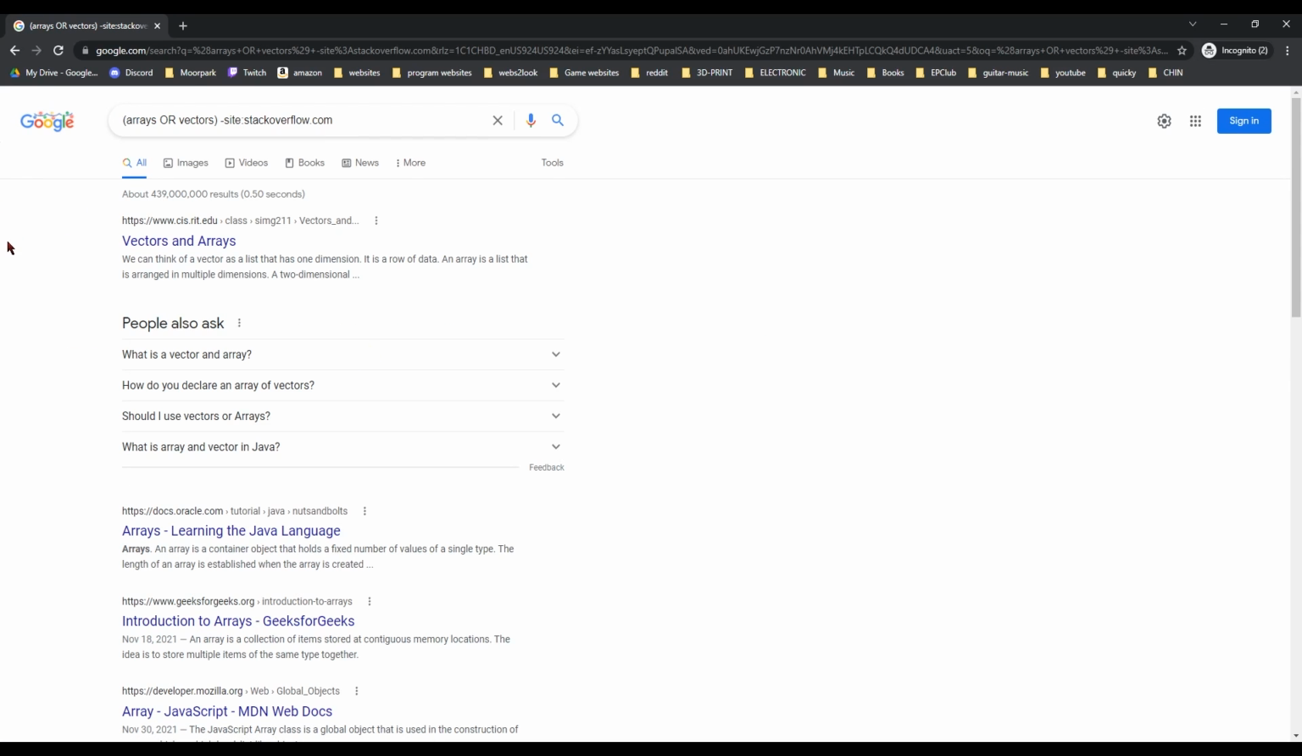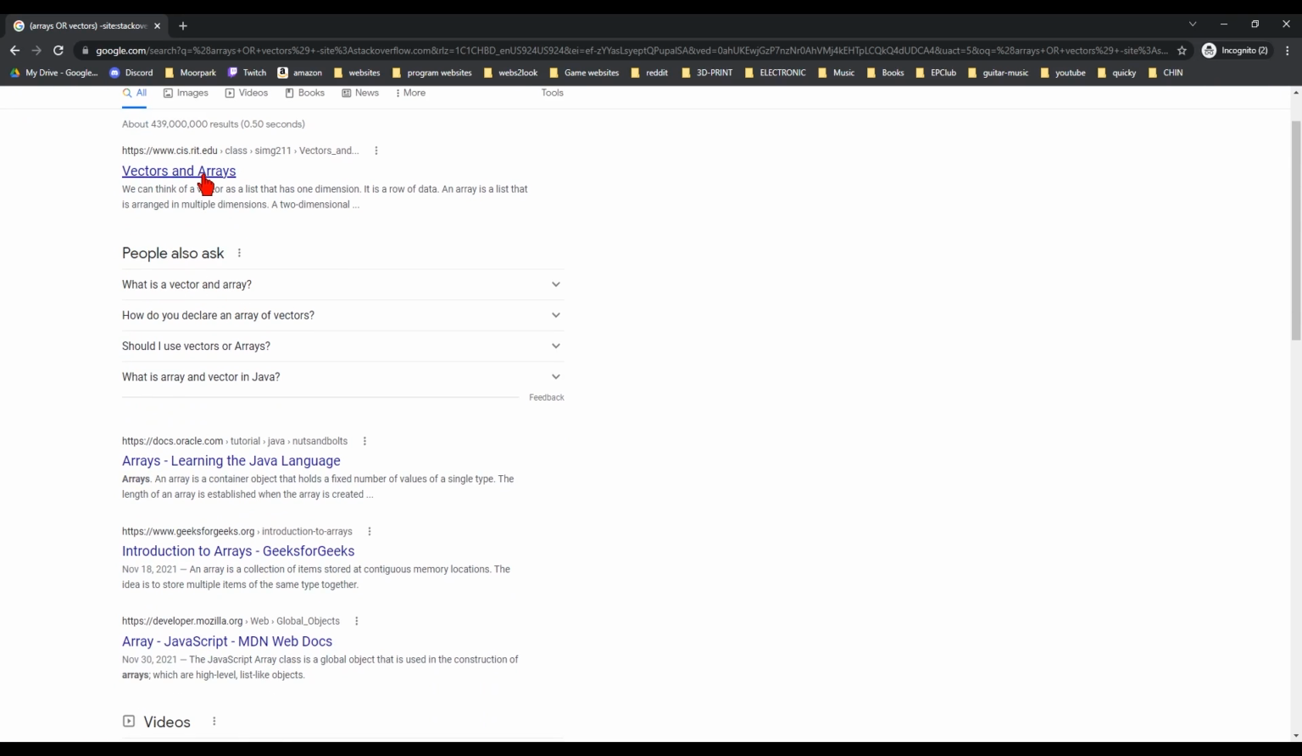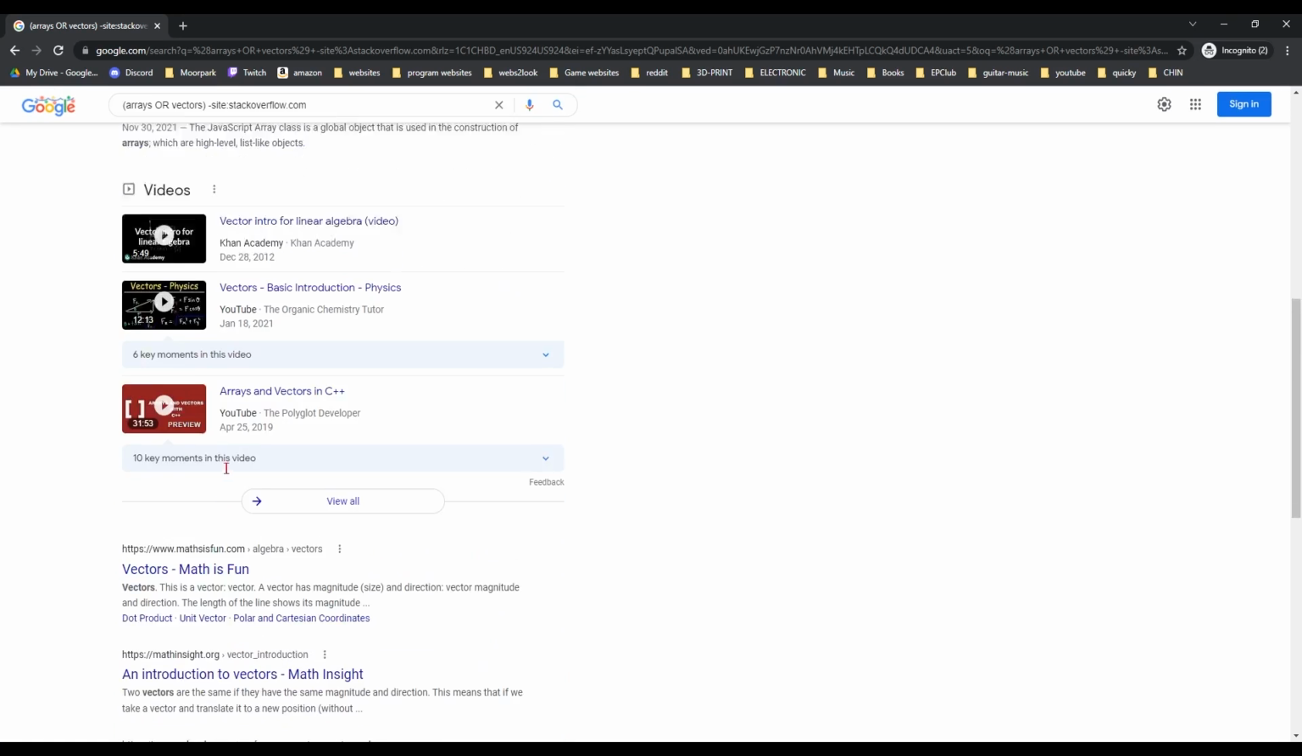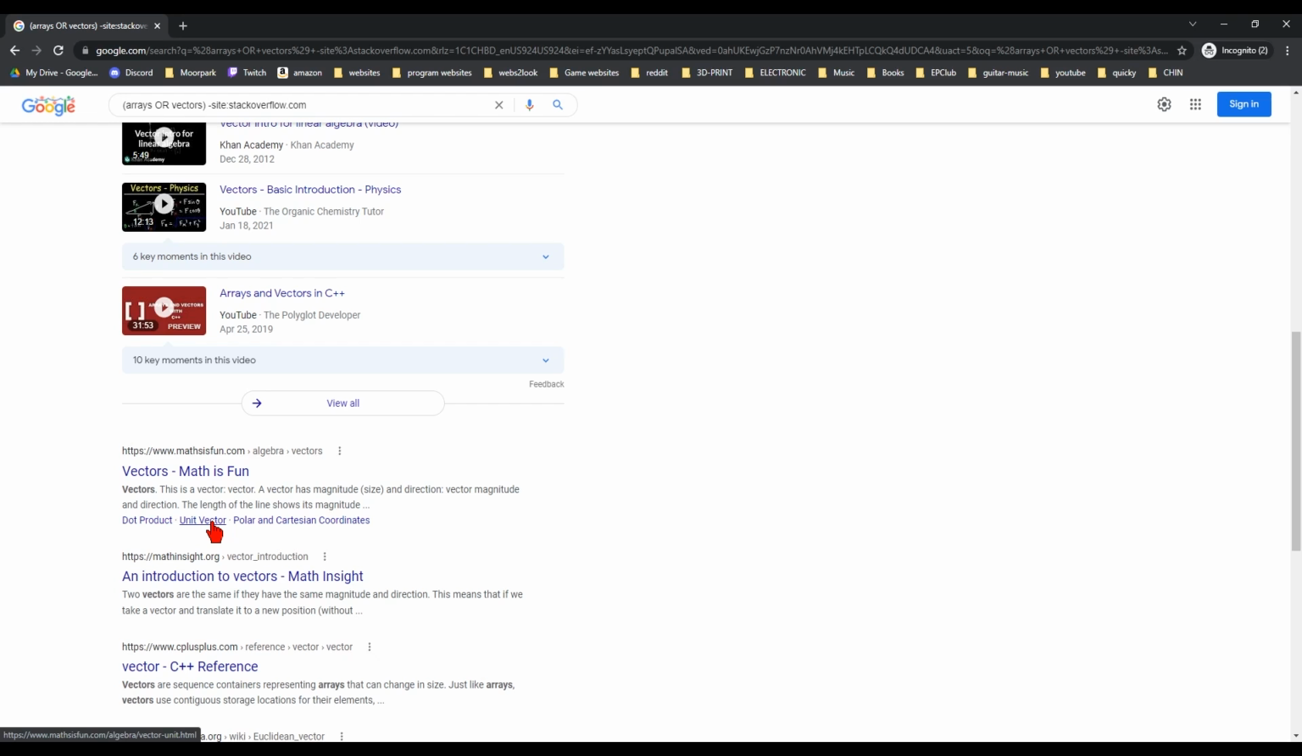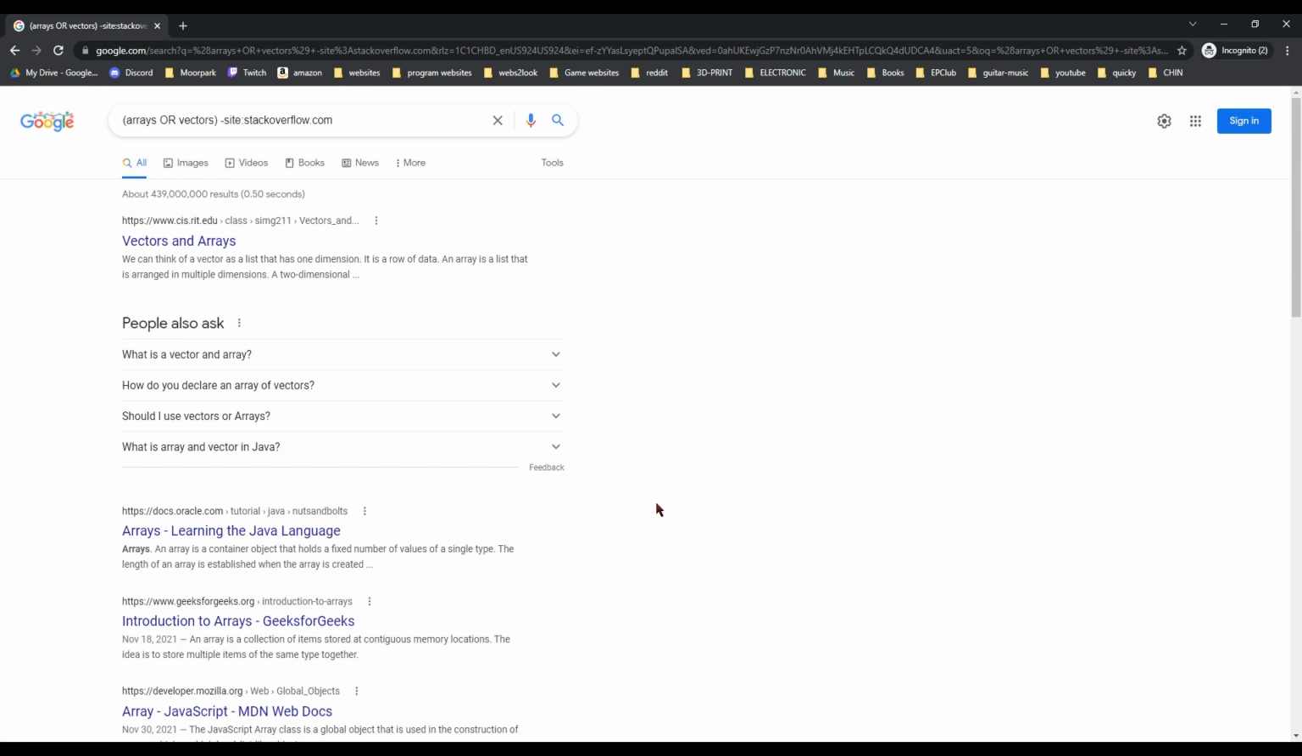Let's say you want to learn about arrays or vectors, but you don't want, let's say, stackoverflow.com. You can go ahead and put arrays or vectors and remove the site of Stack Overflow. Here we go, a couple other sites about vectors, arrays, all not including Stack Overflow.